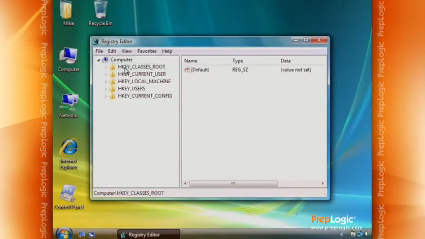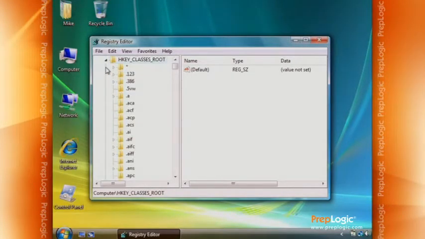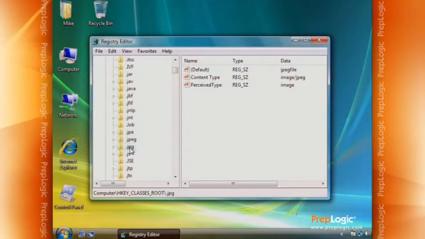You ready? The first one is HKEY_CLASSES_ROOT. HKEY_CLASSES_ROOT defines everything there is in your computer. Let me just pick something fun in here. There we go, JPEG. Do you see that right there? What this setting says is it defines exactly what happens when Windows sees a file with the last name JPG. It's defined as a JPEG file, and it's defined also as an image.